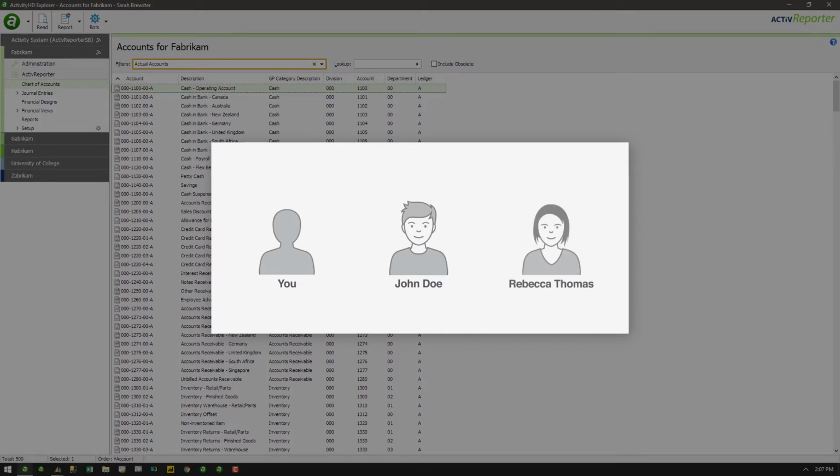In contrast, if there is only one Rebecca in the class, then the fully qualified name Rebecca Thomas is not necessary when calling on this individual.